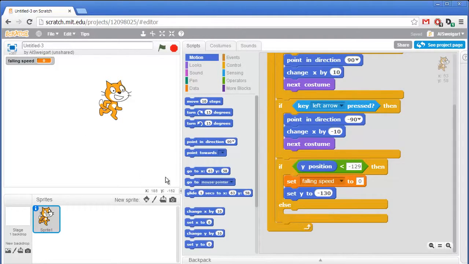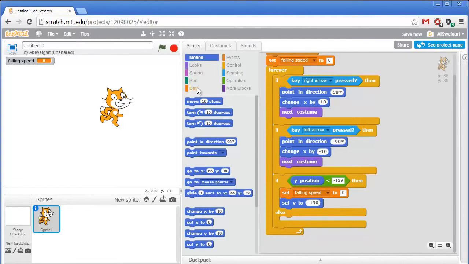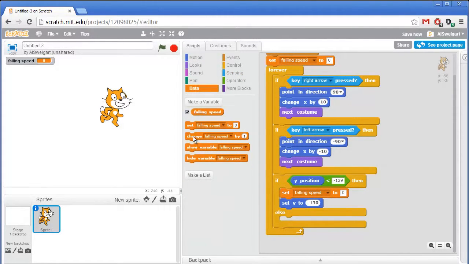above negative 130. And what we want to do in that case is decrease the falling speed variable by 2, and then also change the y position of the cat by the number that's in falling speed. So first I'll go to the orange data section and grab this change block and set this to -2.